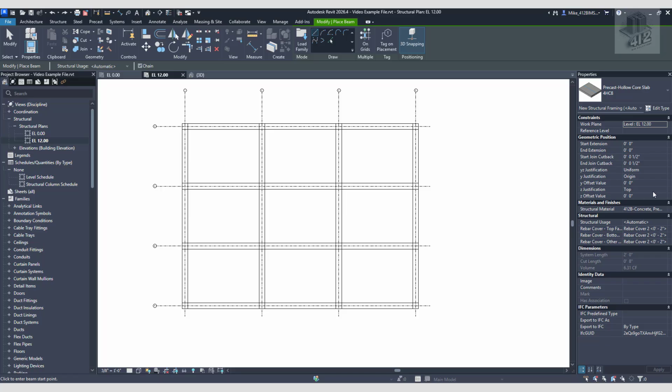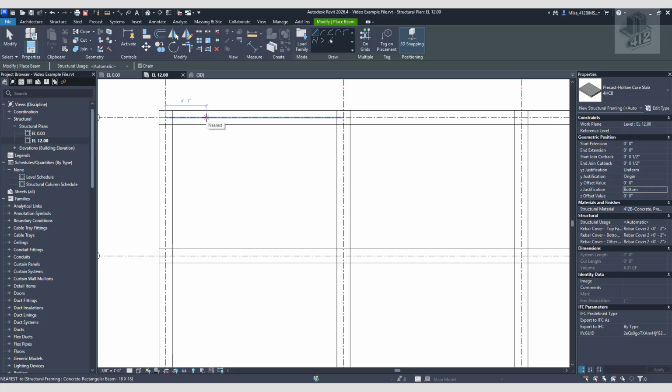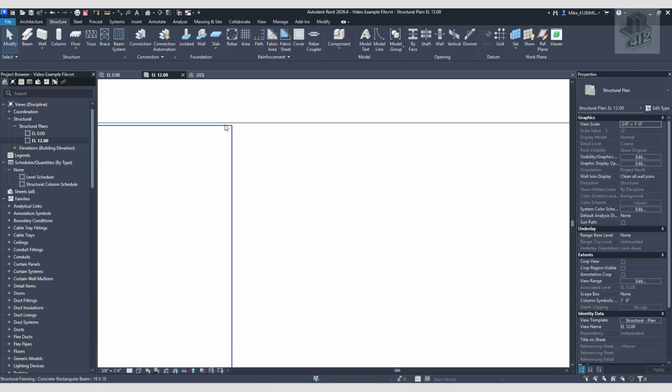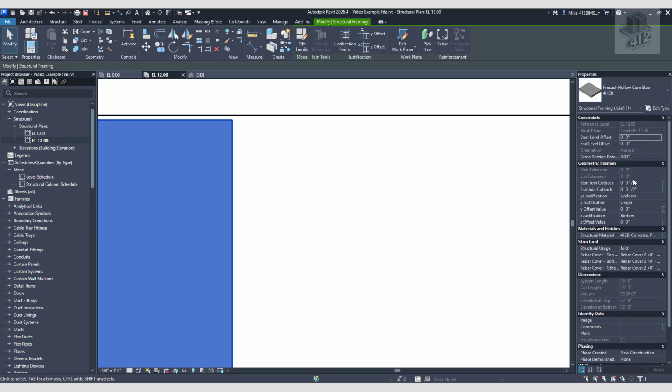And what I'm going to do is set this here for bottom justified. So what's going to happen is the justification line for the hollow core will line up with the justification line for the concrete beams. So I can really put this anywhere, right? If I click on here, it's going to find that line and it's going to find this line. And then if you zoom in on here, you can see there's a gap, which isn't accurate. But if you look at it, what it's coming from is this cutback right here.